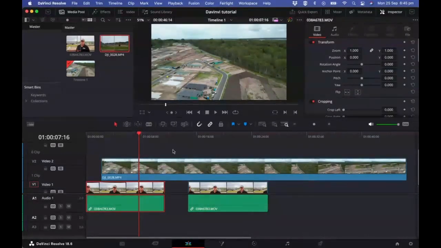I've just shown you that we can put the primary storyline on video 1 and the secondary story on video 2. So let's go through.